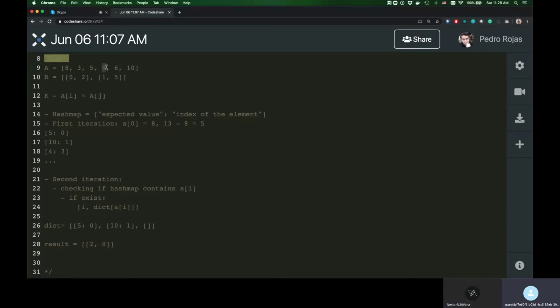So the next move is the third element. Do we have a value for 9? No, we don't have it. So we're going to add the number 4 because it's the remaining, and we're going to add the number 3 because it's the index, right? So next iteration, 6. 13 minus 6 is 7, right? 7 does not exist yet, and number 4, right?